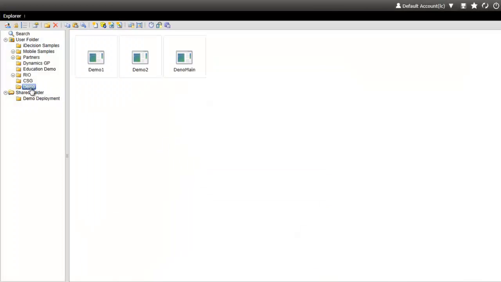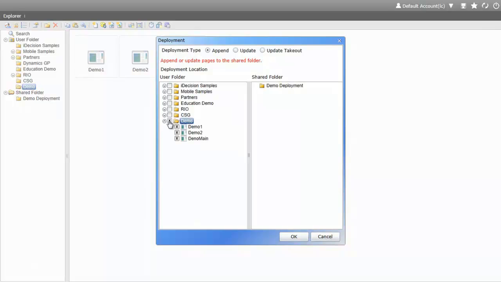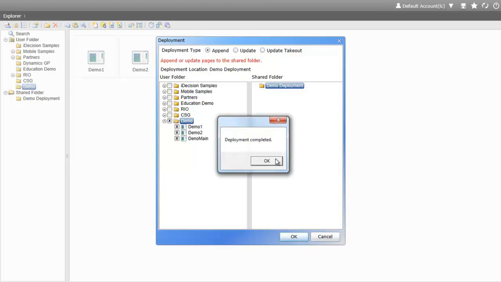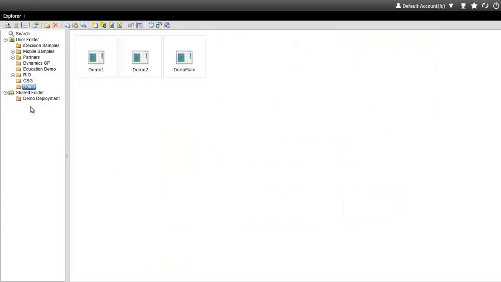And next we click on the dashboards that we want to deploy, which will be the ones here in this folder, demo, the ones that we've created during this series. And that is the location where we want to deploy these. We click OK, and deployment will complete. We go down here, we have these.